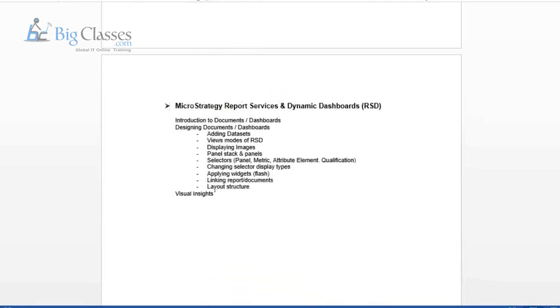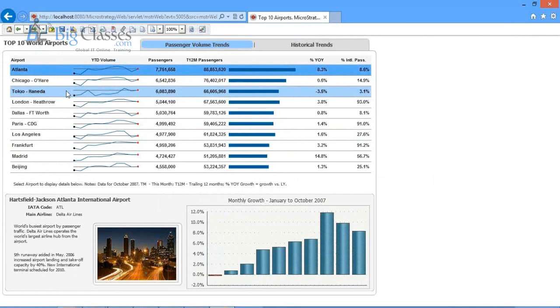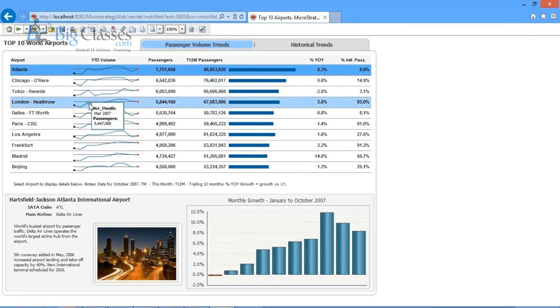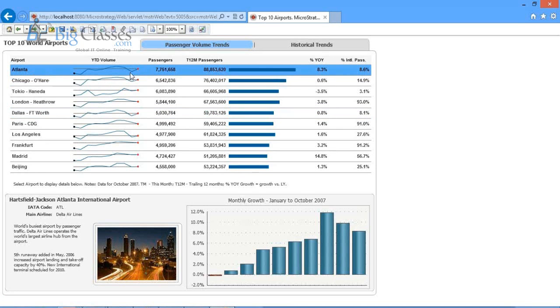So as I've shown you, now let's go back to the dashboards. If you look over here, we have taken one sample dashboard which gives me the top 10 world airports. The data listed over here is for the top 10 world airports, and it gives all the information, the name of the airports, the YTD volume, that is the year-to-date passenger volume. If I look over here, from February 2007 to March 2007, there is a huge spike in the number of passengers for Atlanta airport. So it gives me the entire trend analysis.